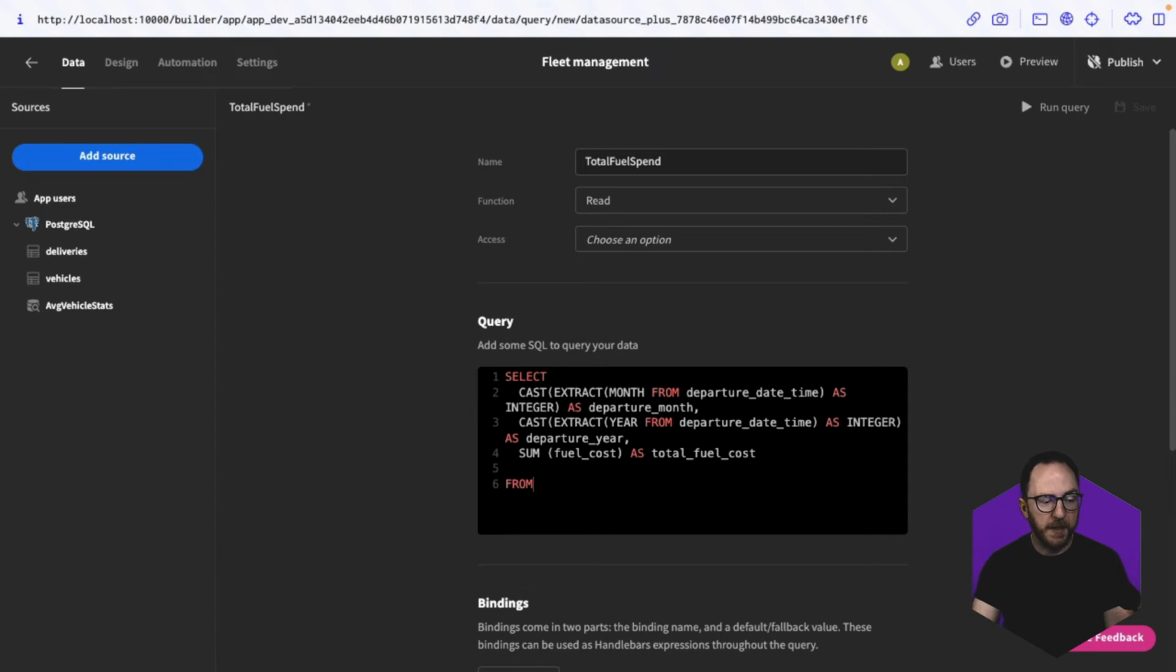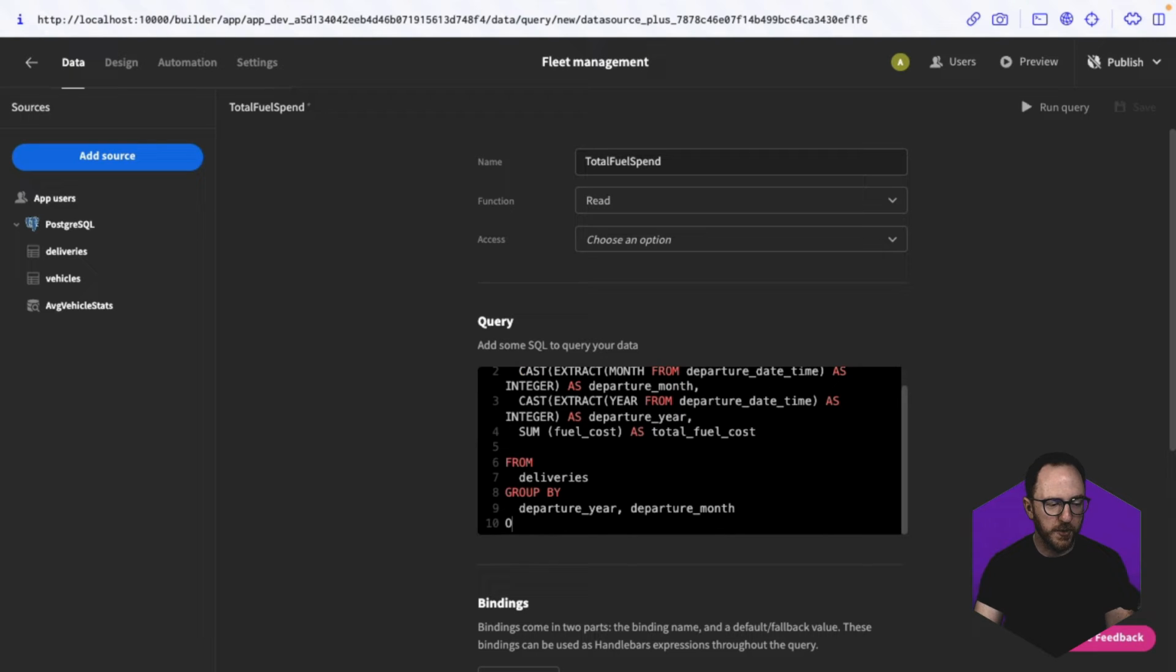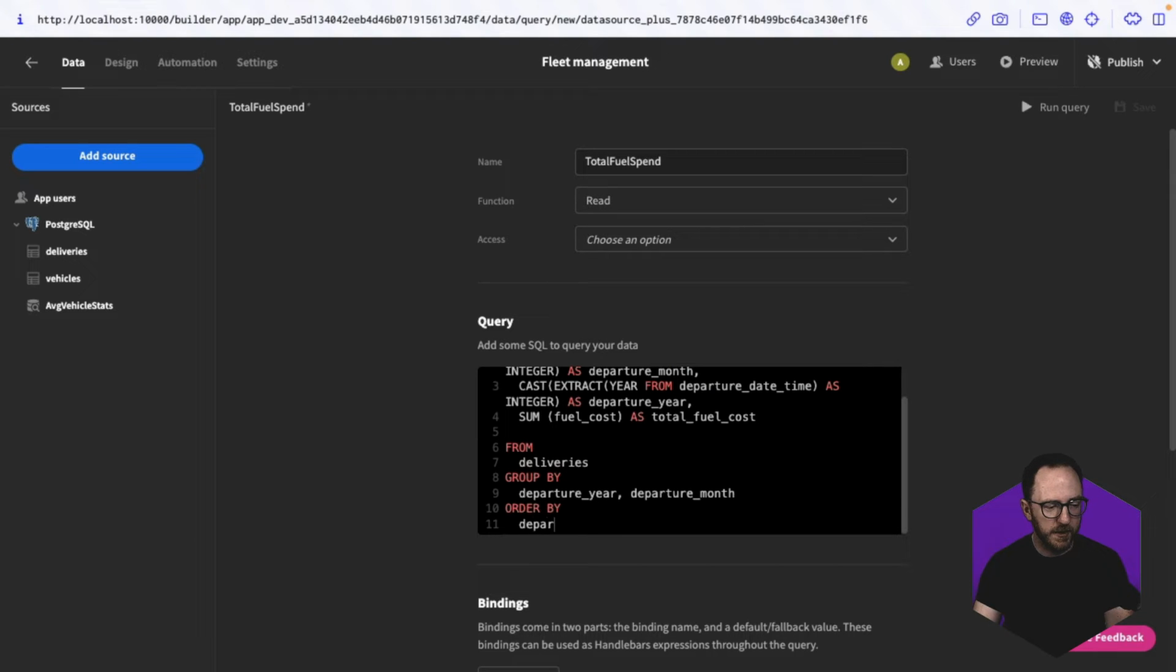The table I want to do that from is my deliveries table. And what I want to do is group it by, which means that our sum is not just going to be the overall, it's going to be by these groups. I want to group it by the departure year and then the departure month. And then just so it's in order, if I want to display it in other ways, I want to order it by departure year and departure month.